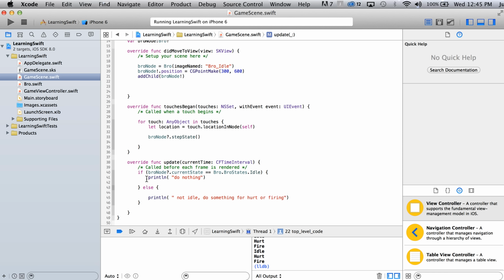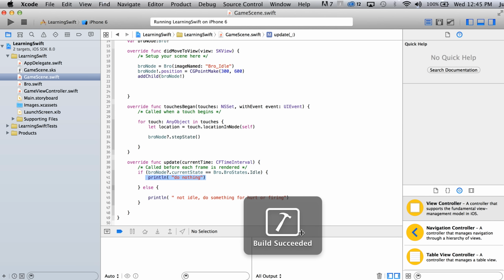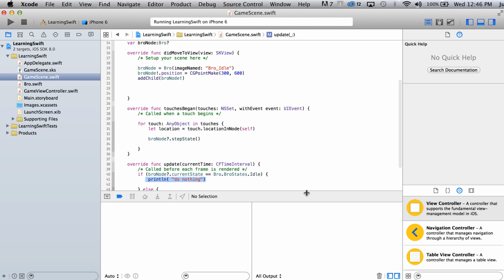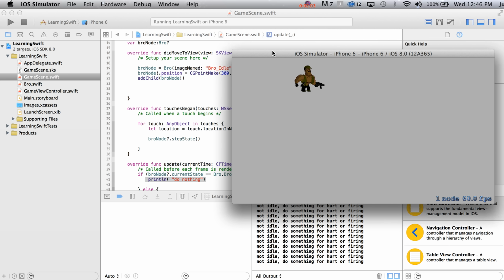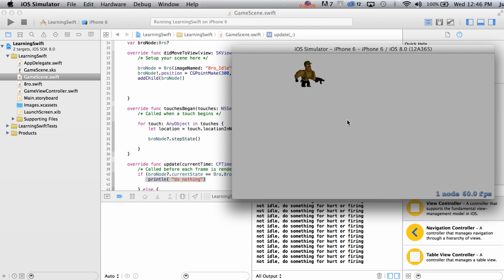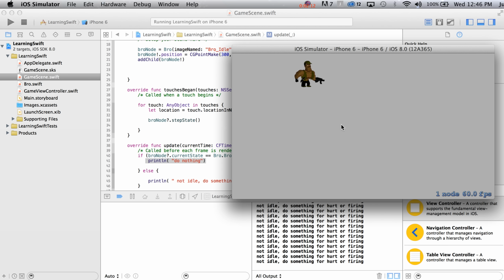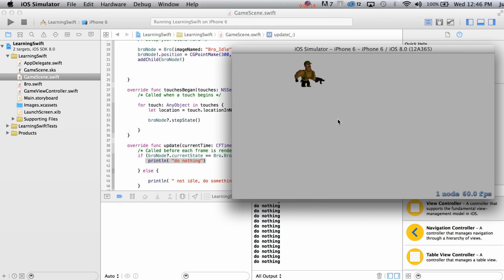So initially we should be seeing do nothing, all right? And we'll see that over and over again in the output window down here. Gives us a little bit more room to take a look at it. There it is, do nothing, do nothing, do nothing. And then when I tap on the screen, now it's not idle, do something for hurt or firing. And again, I'll tap one more time, still getting that same message because one of those two other conditions are true. He's either hurt or idle, and then I'll tap again, and sure enough, now it's going back to doing nothing.